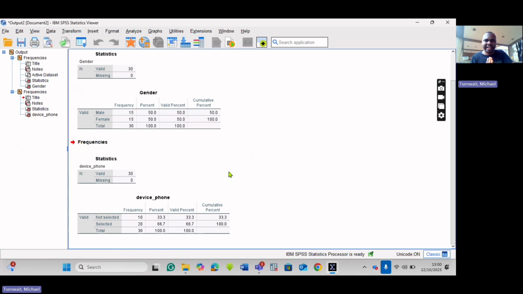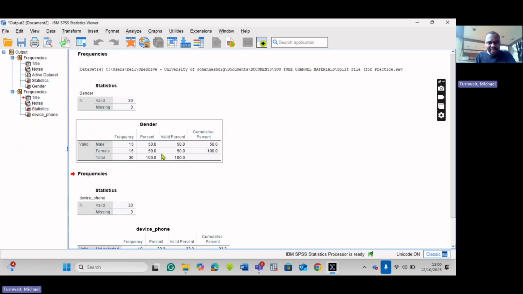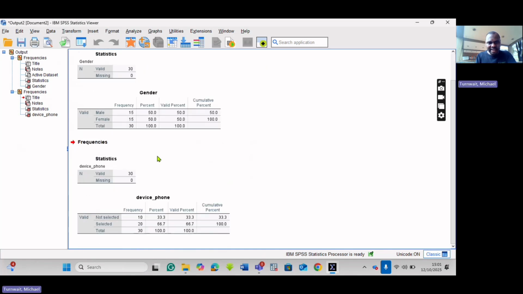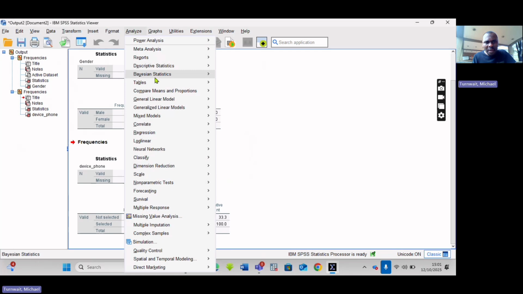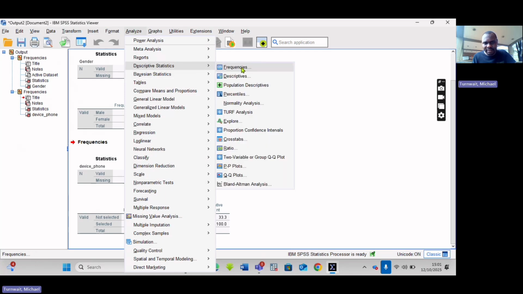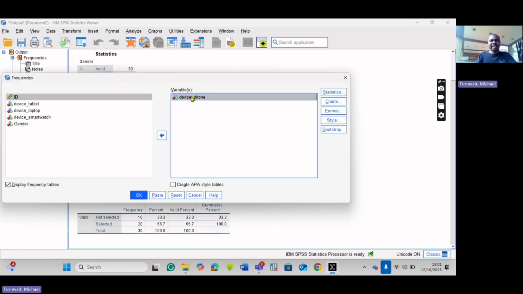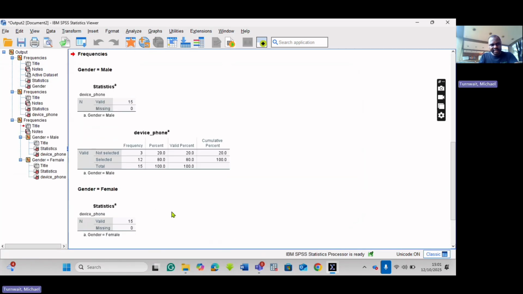Now, when you have clicked OK, let's run it for you to understand what I'm talking about. Initially, I ran for device phone. Now, let me run the analysis of this device phone. It will split into two. Now, let's go analyze. Click on Analyze on the menu, Descriptive Statistics, and then Frequencies. Now, let's run this same device phone that we wanted to run. Now, click OK. You see, it gives you two different result outputs.